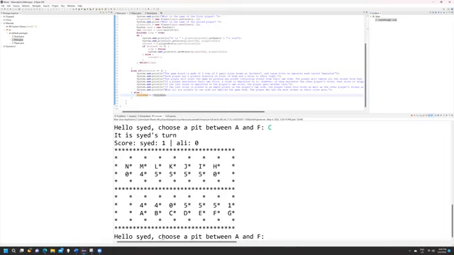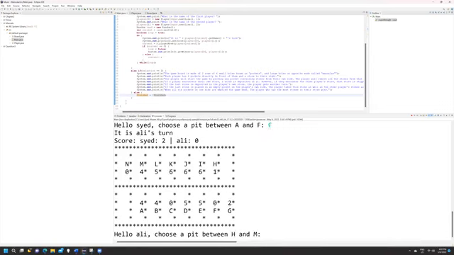Now we can see that it's actually my turn again, because if you end your turn at your Mancala, you actually get an extra turn. So I will decide that I want to move F, for instance. So I'll move F. The marbles went around, and now it's my opponent's turn.